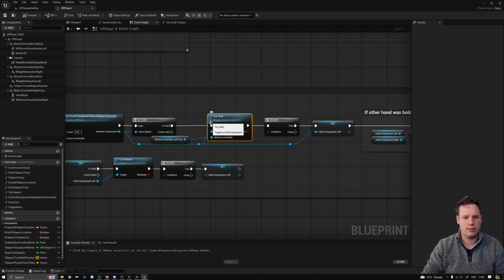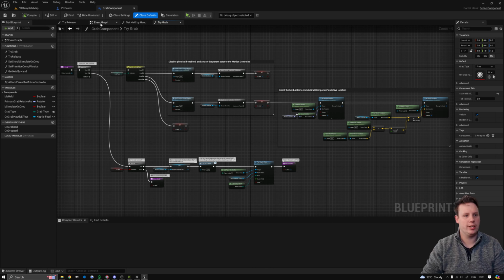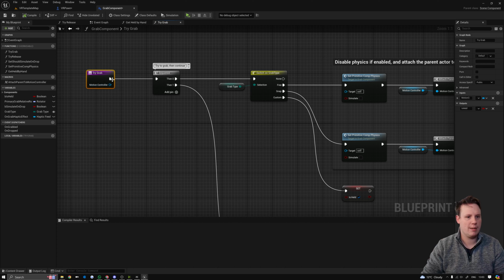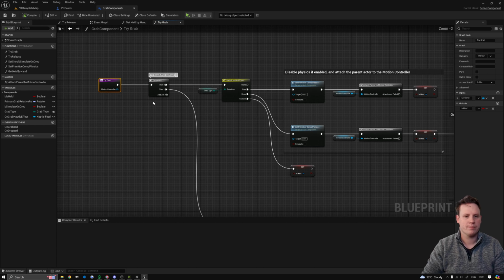So inside of this, what we can do is we can actually double click this one, and it'll take us to the grab component. This try grab function doesn't exist inside of our player. It's solely inside of the grab component itself. So if I double click, you can see that we've got these functions try grab, and then we've got a whole bunch of variables, and this is where it calls through. So it says try grab, we're going to get the motion controller, and we're passing that through.